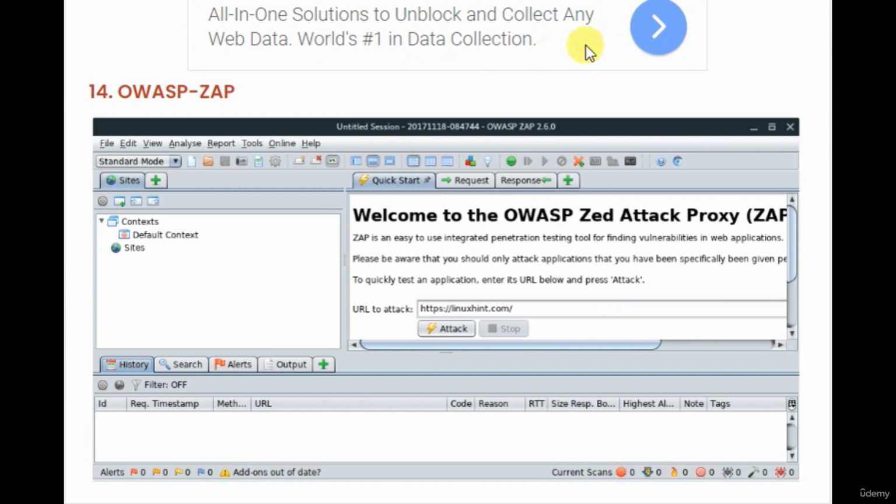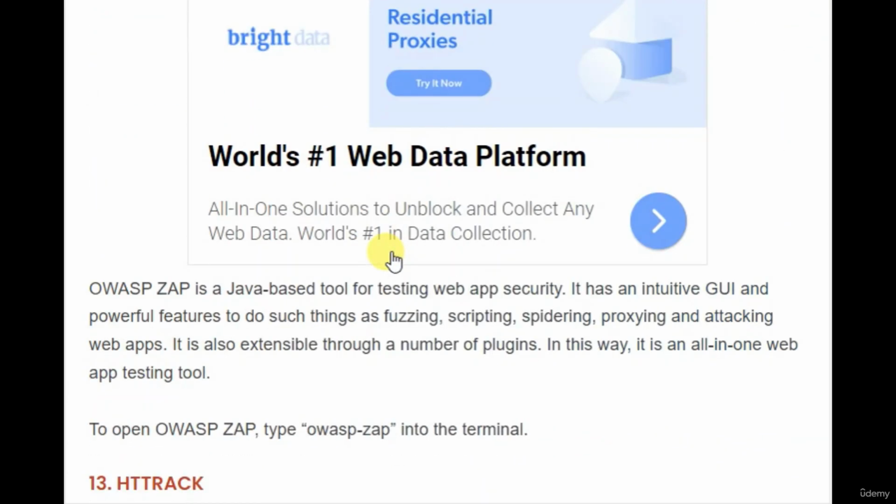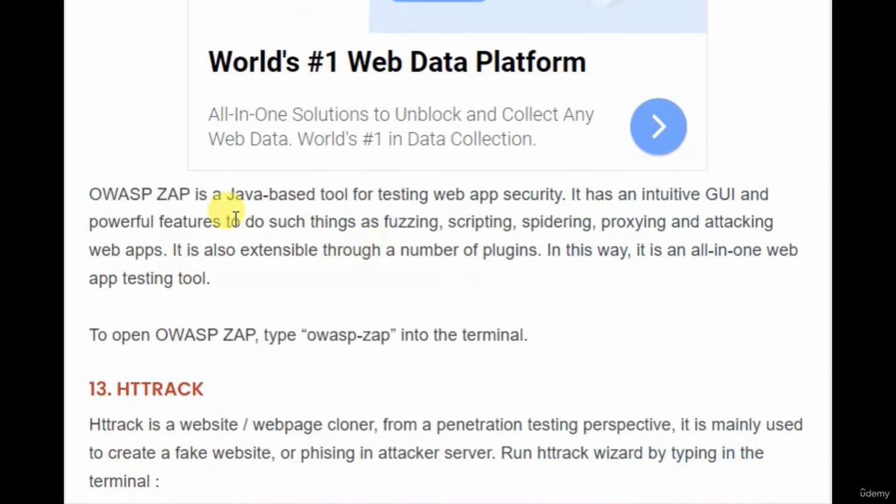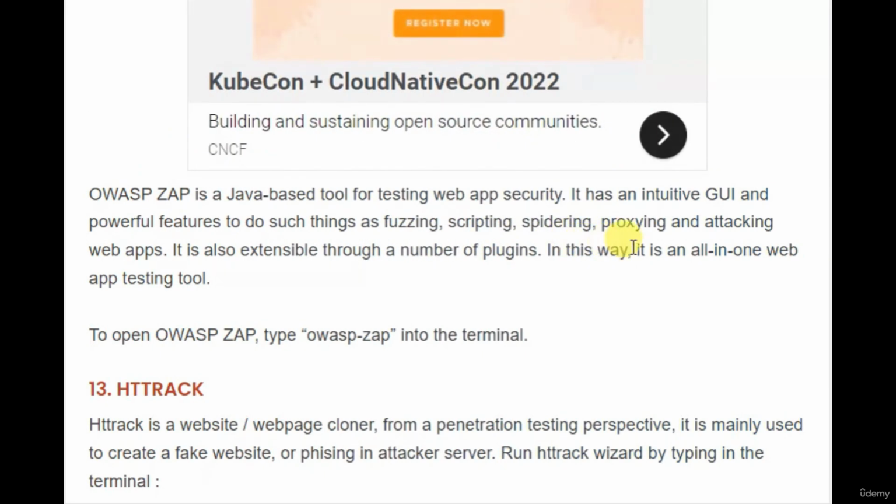So number 14 is OWASP ZAP. OWASP ZAP is a Java-based tool for testing web app security. It has an intuitive graphical user interface and powerful features to do such things as fuzzing, scripting, spidering, proxying, and attacking web apps.